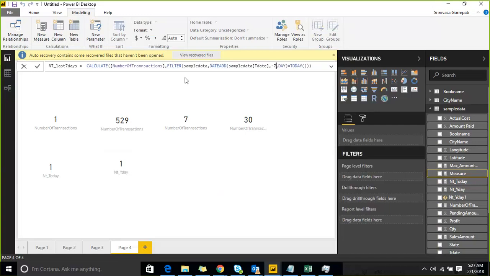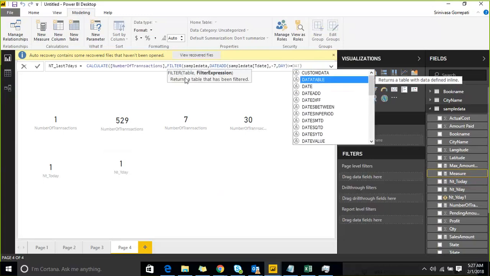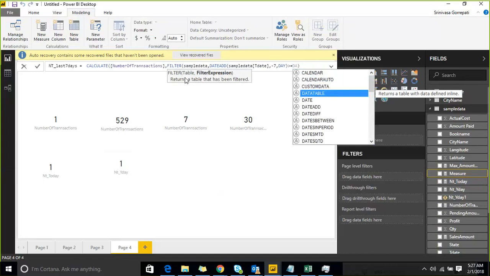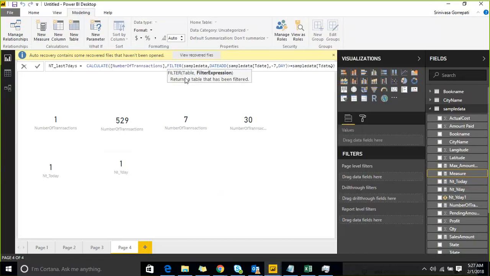Okay, is greater than or equal to, greater than or equal to whatever date you have in the date column. So I am capturing a date 7 days back, and the dates after that 7 days back are greater than that one. So click on enter.